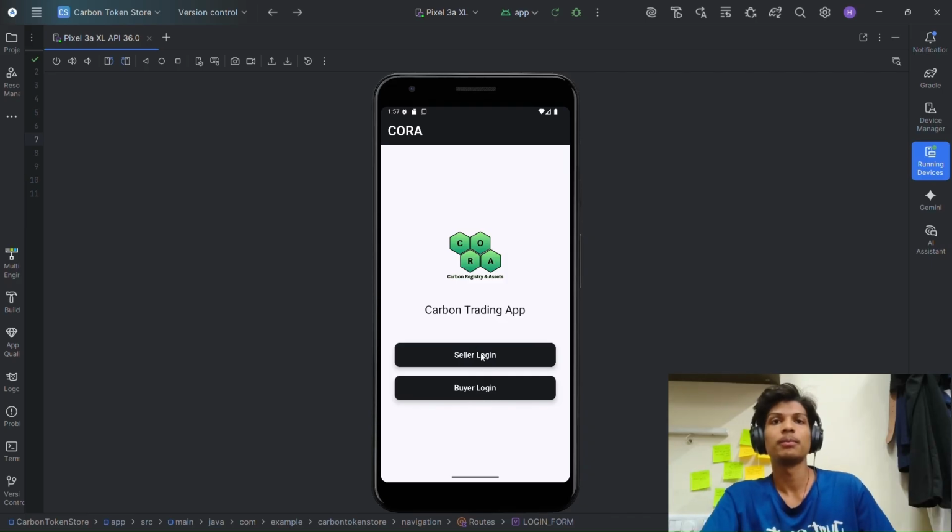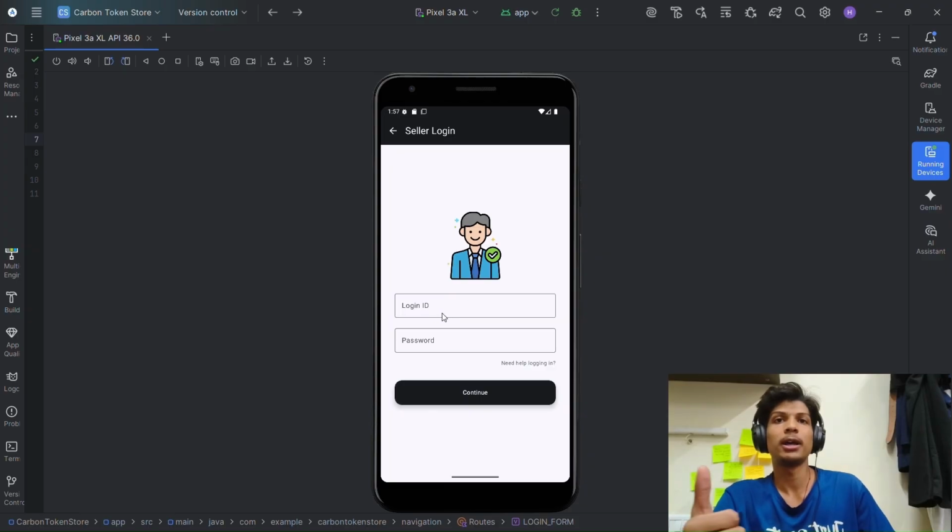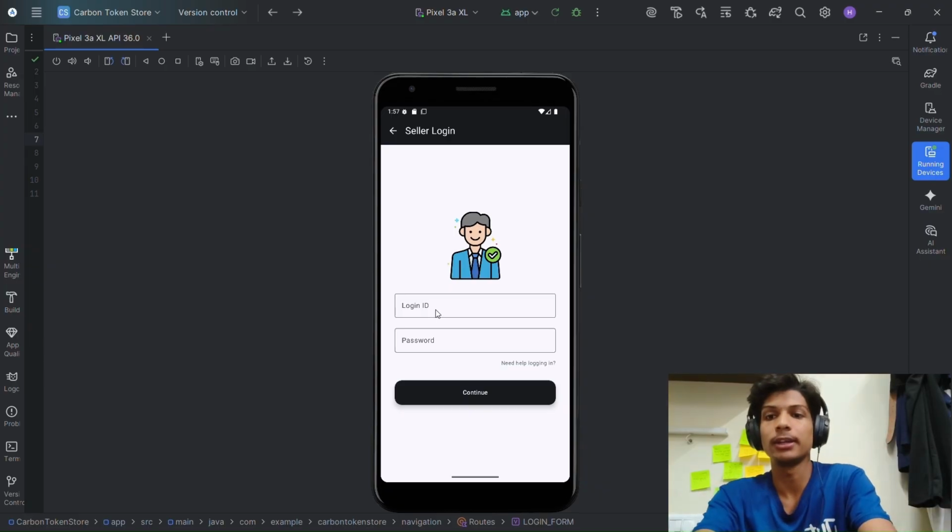respective ID. For the seller login, they can log in using their ID, which will be provided by NCCR or our organization, and which will be properly checked to verify whether they are a real seller or not. So no other person can log in or make an ID here. So here the ID will be working.